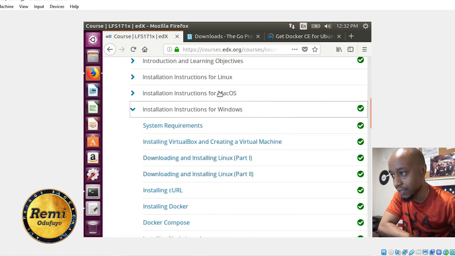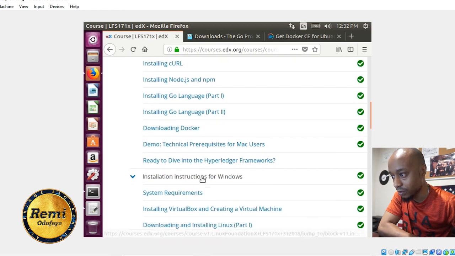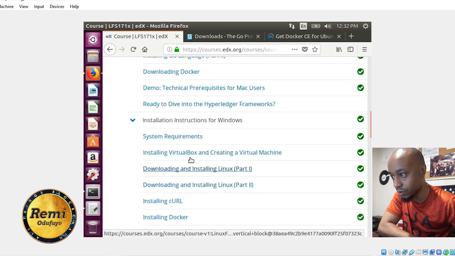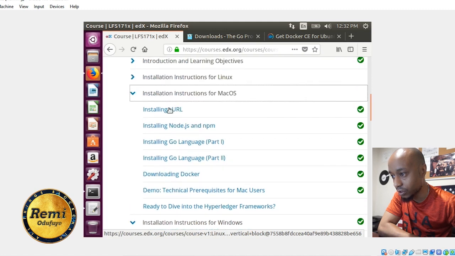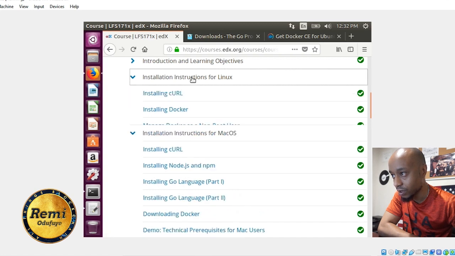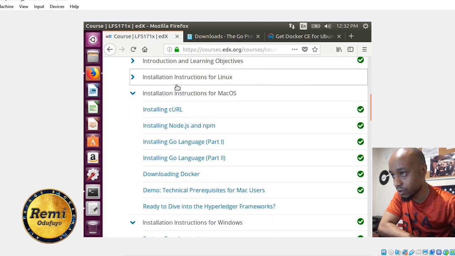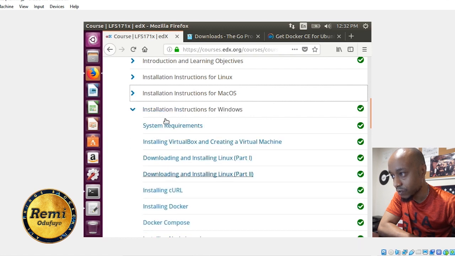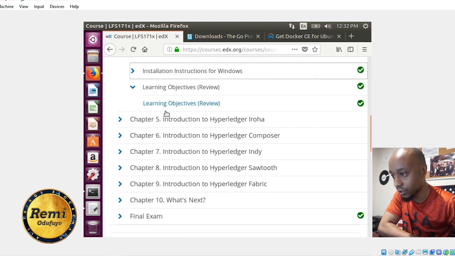If you're using a Mac, you can skip all the VirtualBox. You won't need to do 1, 2, 3, 4. You can just go straight to installing curl. So if you're using a Mac, it's just the rest of the video that will apply to you from installing curl. And if you're on Linux as well, go straight to installing curl as well. So that was cool. That's to show you.